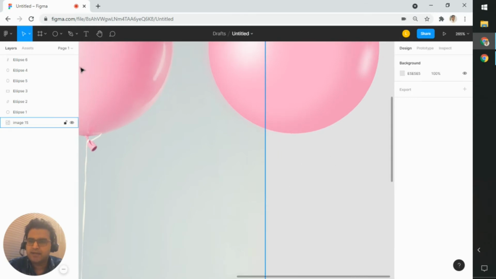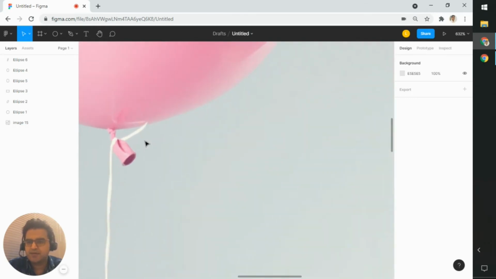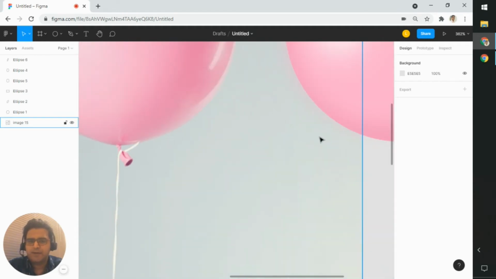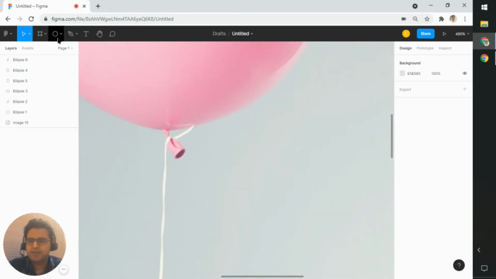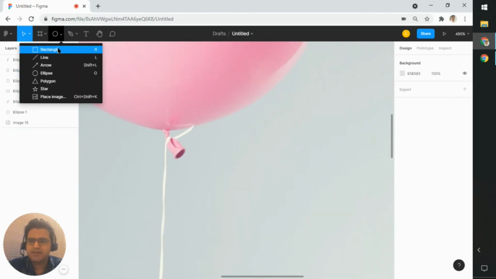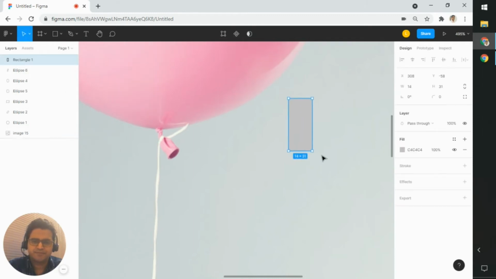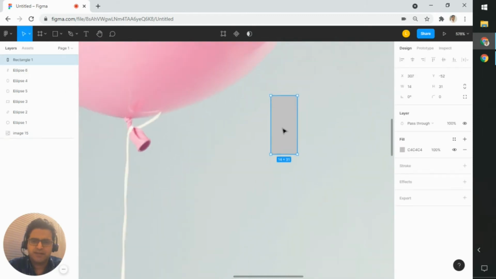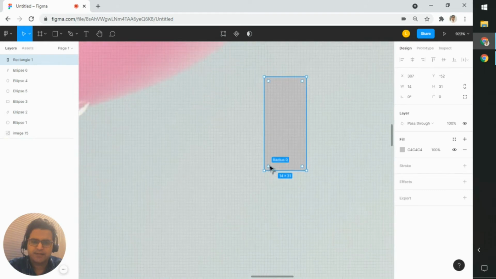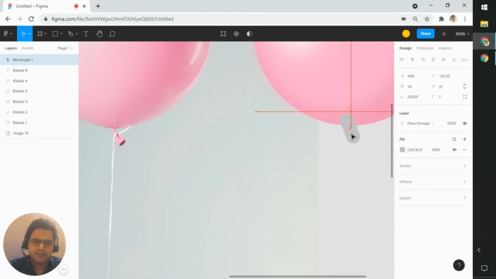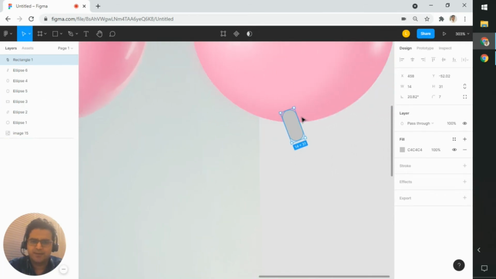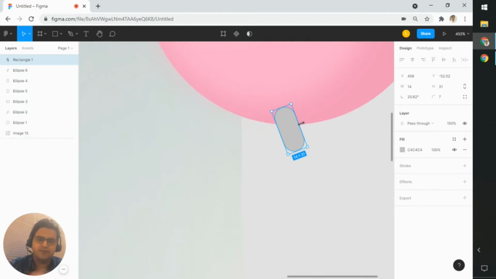In this case, I can see that the shape of this knot is sort of cylindrical in shape. So let's try something out. Let's use a rectangle. And let's increase the border radius for this shape, so this becomes like a capsule. And then let's turn this capsule a bit, move it here. Don't worry, we'll move this thing to the bottom of the image.